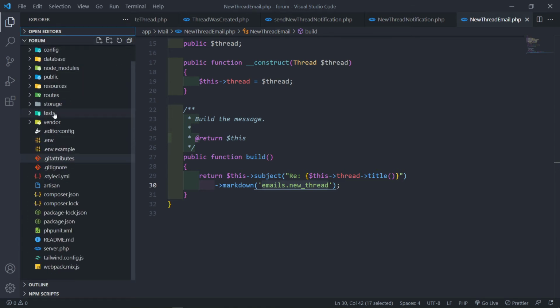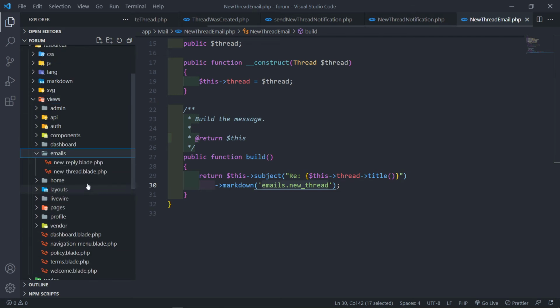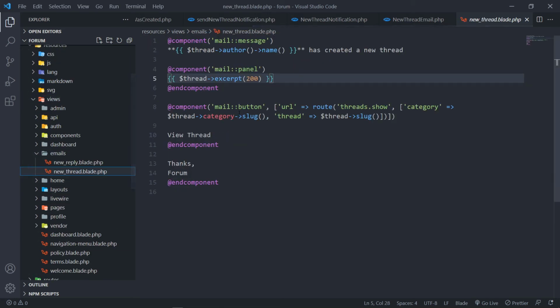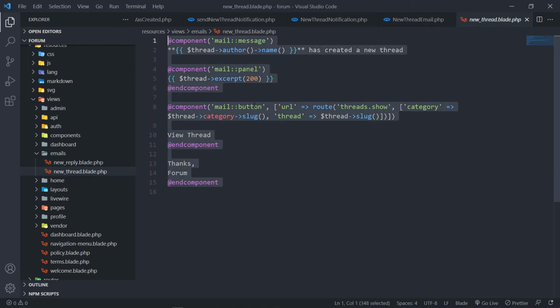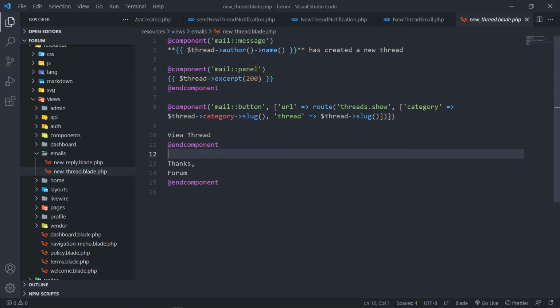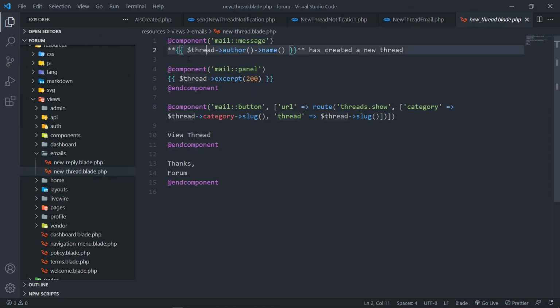Close that. So under resources, views, we will create an emails folder, and you will see you create that new thread.blade.php. Now, everything in your new reply, just copy all of that, okay? Then you go into your thread and just paste it in there. Okay, but then you change, obviously, the replies need to be threads now, because you're going to pass the thread variable.